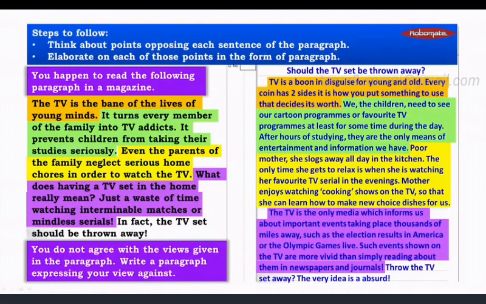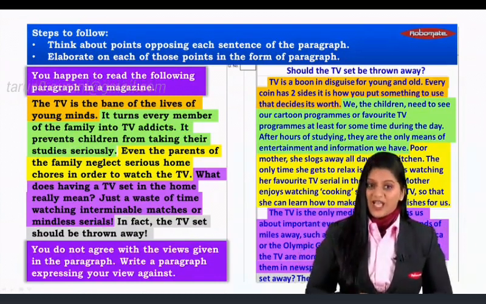And the last line is, in fact, the TV set should be thrown away. This is the last line of the paragraph in the question. And in your answer, you can write, throw the TV set away. The very idea is absurd. So now see how you have opposed each sentence thinking it is a point in your answer.